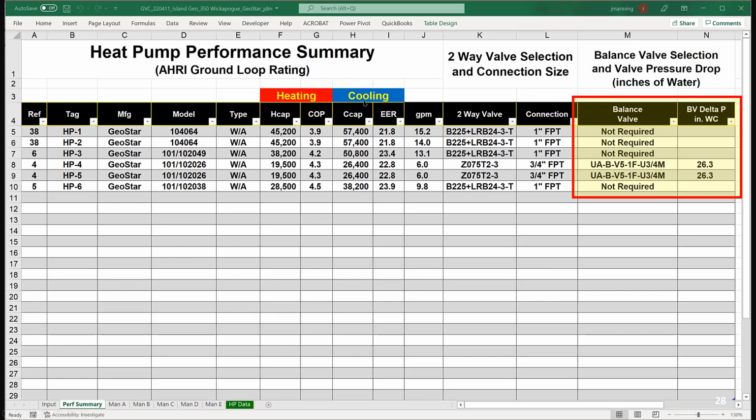Another output of our software is to itemize each of the heat pumps and their performance based on AHRI ground loop rating. It also selects a two-way valve as well as balance valves. So we can identify a good balance valve for only those heat pumps that need it. And we also give you a pressure drop across that balance valve in inches of water column. So if you're out there balancing, you can just take a reading across this valve and dial your flow rate into 6 gallons per minute.